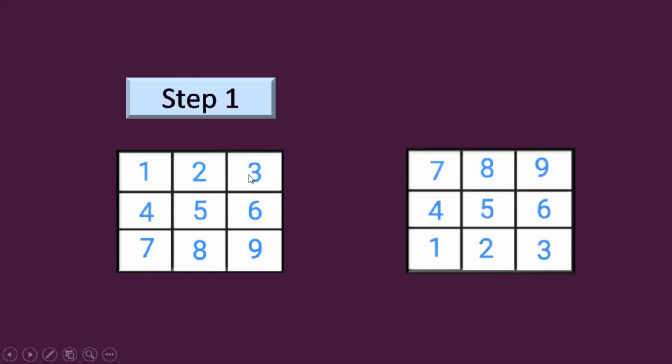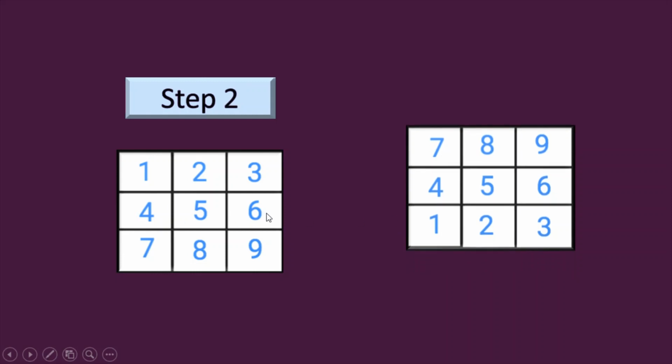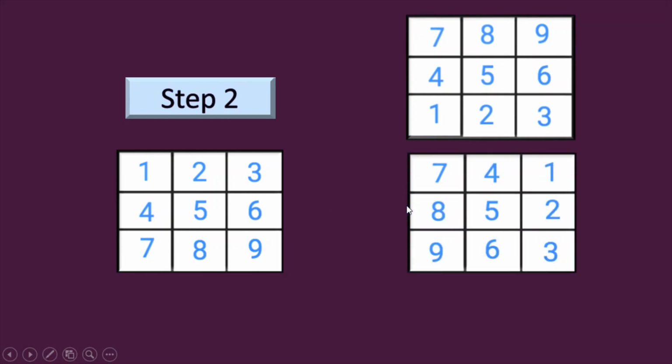Step 1 is first row is moved to the last row and last row is moved to first row. This is based on reversing the matrix. In the second step, that is last step, the first row is moved to the first column and the last row of step 1 is moved to the last column and the middle row is moved to the middle column. This is achieved by transposing the matrix.